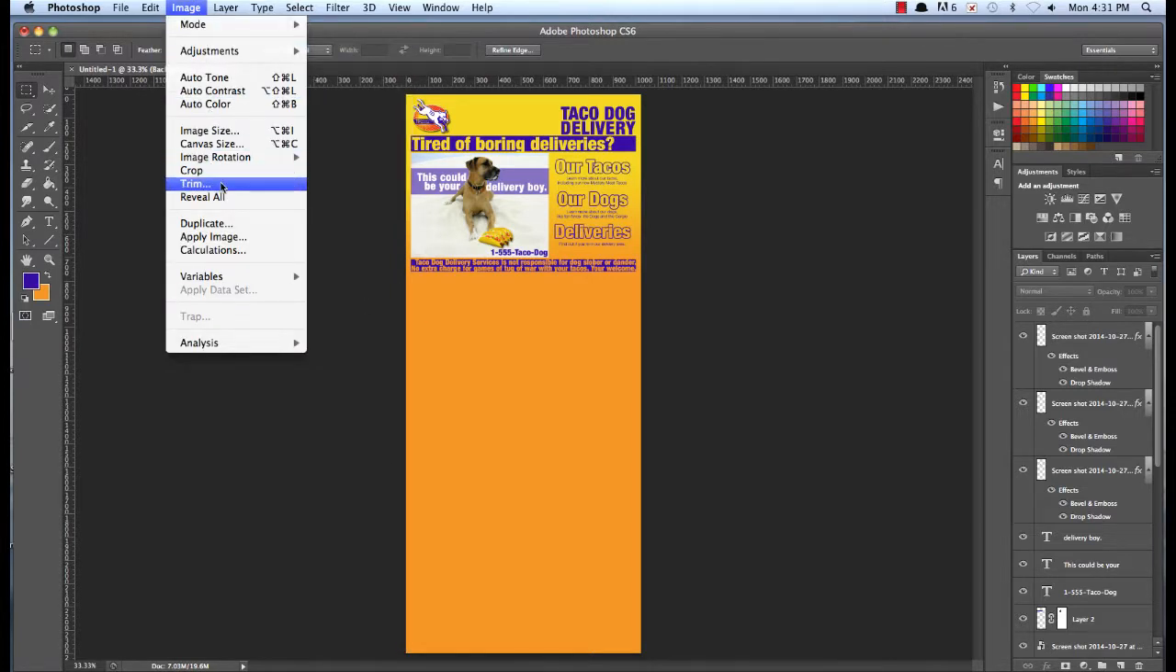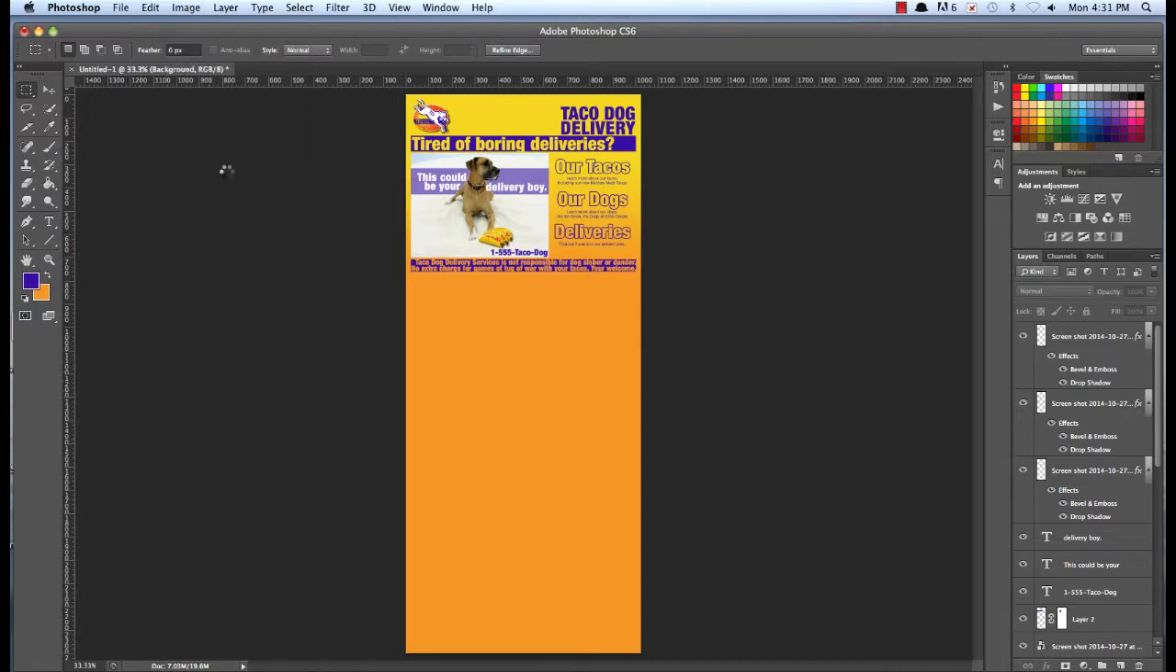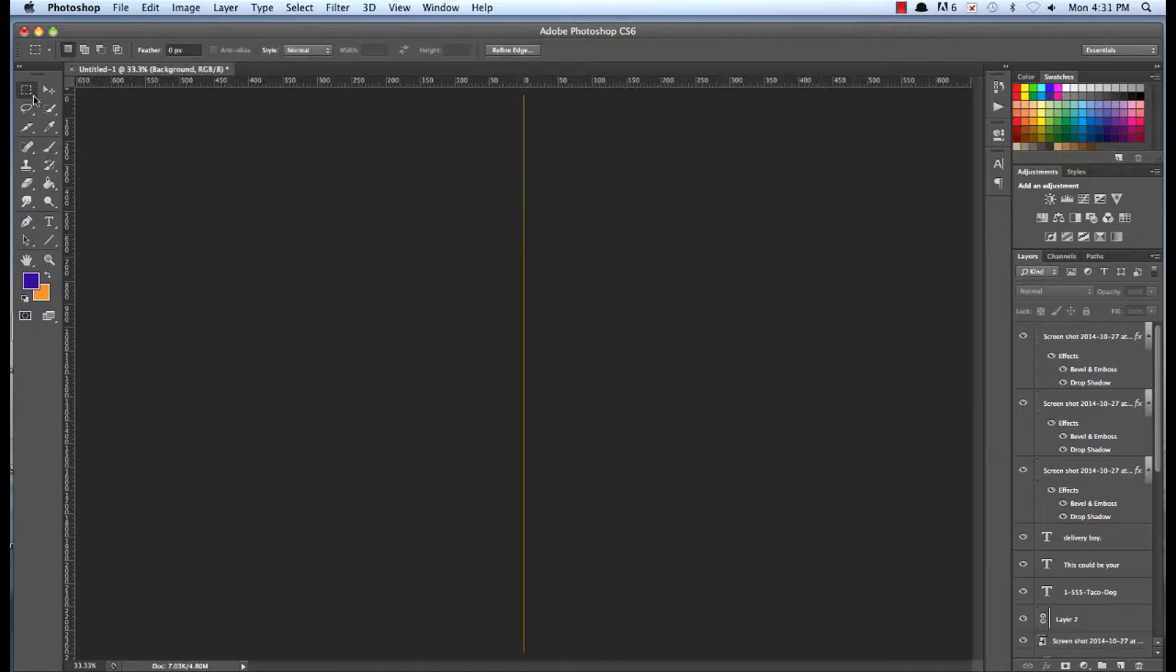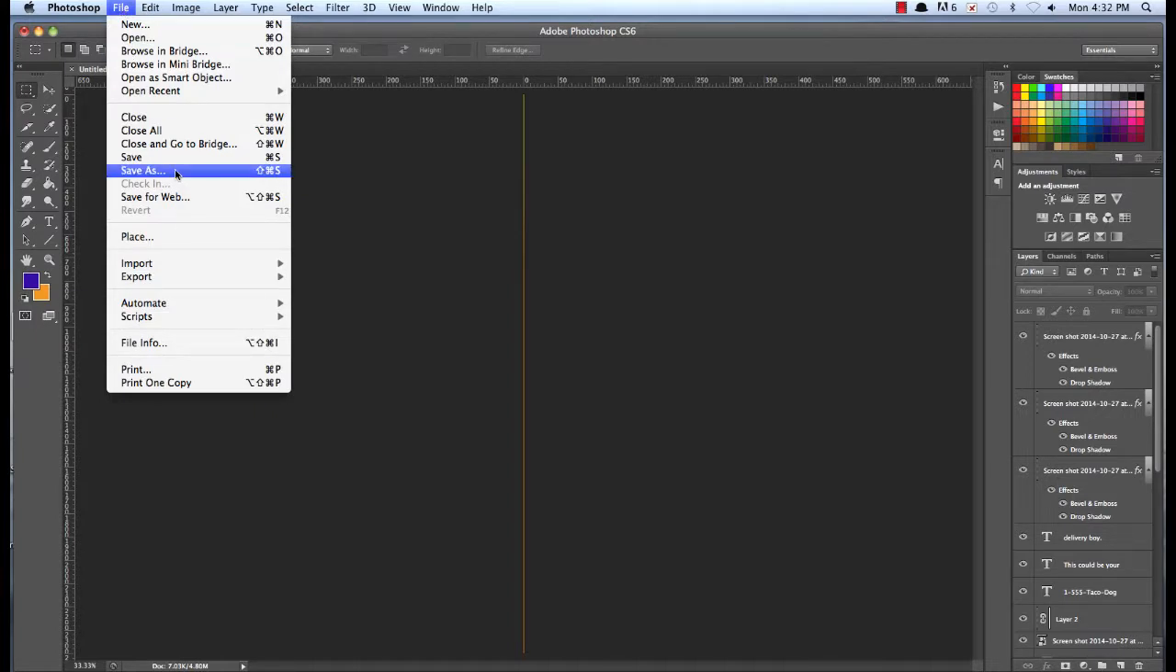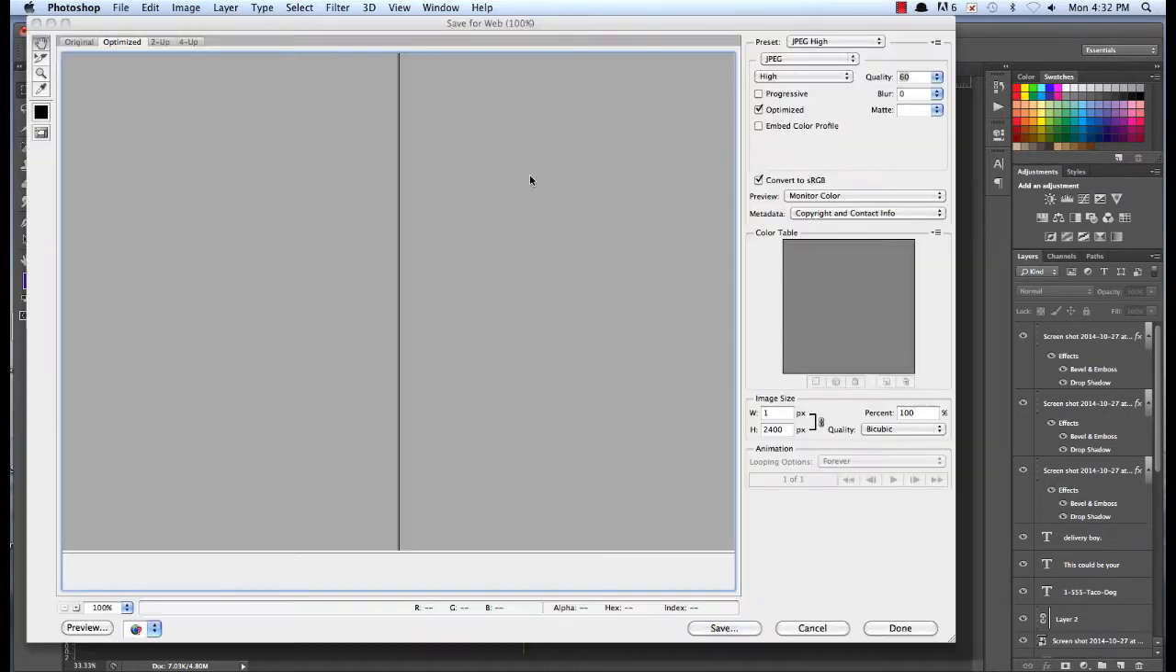I'm doing image crop, and that's going to crop my image to the edge of my selections, but it's going to keep whatever's in between them, like so. So now I have a nice, really thin, 1 pixel thick slice of the background. So I'm going to go ahead and save that for web. I'm going to keep it as a JPEG. I'm going to put all the quality all the way up because it's so small it doesn't matter. And that should help give me a nice, easy fade.